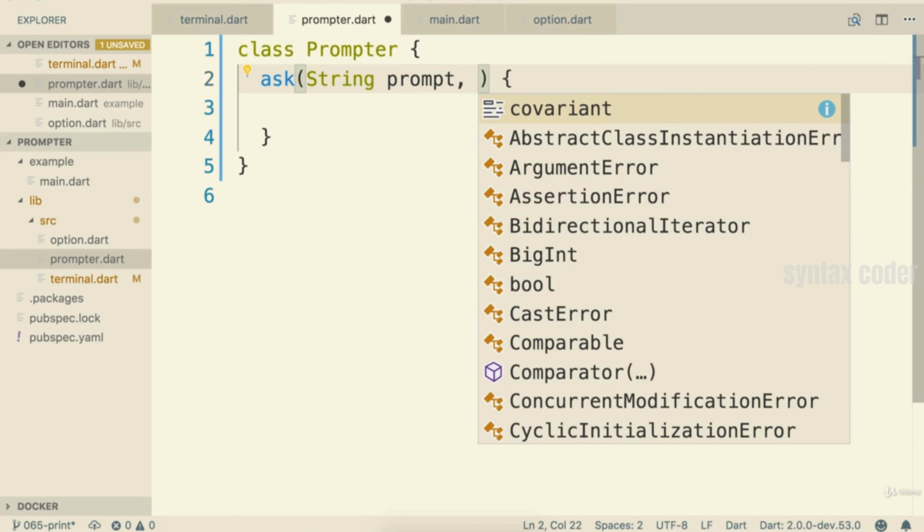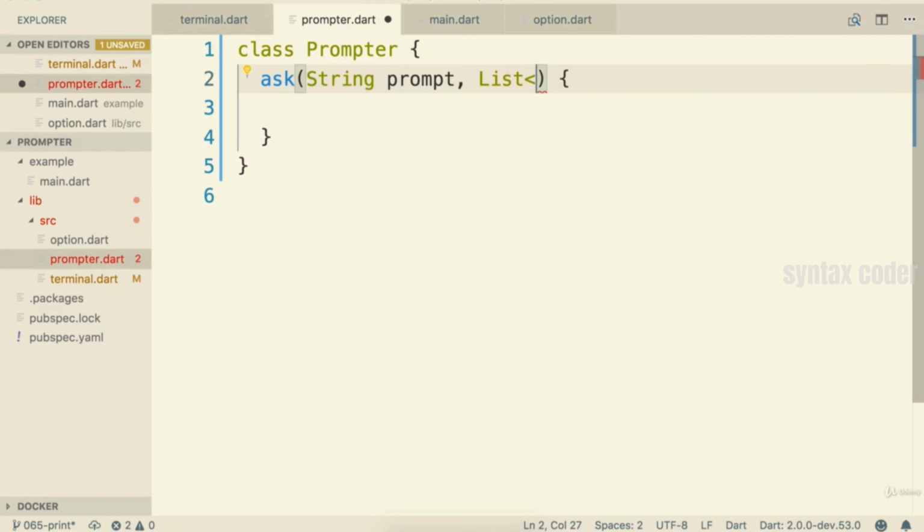Then as a second argument, we'll say that we will receive a list of all the different options that should be printed at the terminal. So it's going to be a list that contains options. Notice that we just write out the word option here. It's not plural. We don't write options. It's just option like so. And we will refer to it as options.